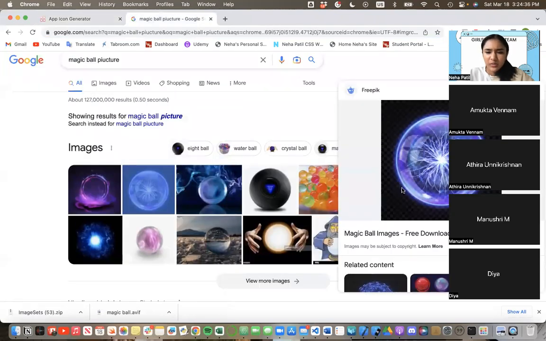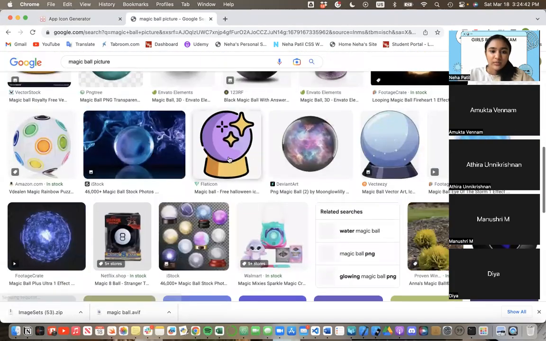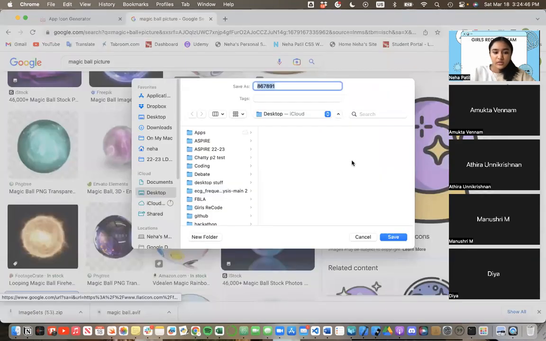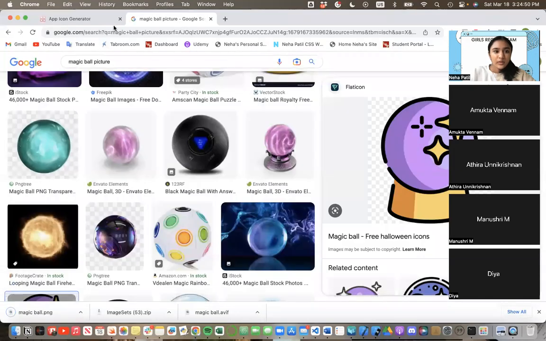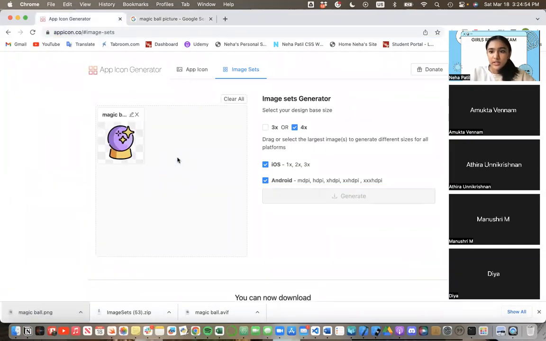I think it's because it's a weird type of file. Let me find maybe a PNG or something. Yeah, let's do this one. I'm going to save this as magic ball. Yeah, and let's try this again. So I'm going to drag and drop it into image sets, and I'm going to hit generate.